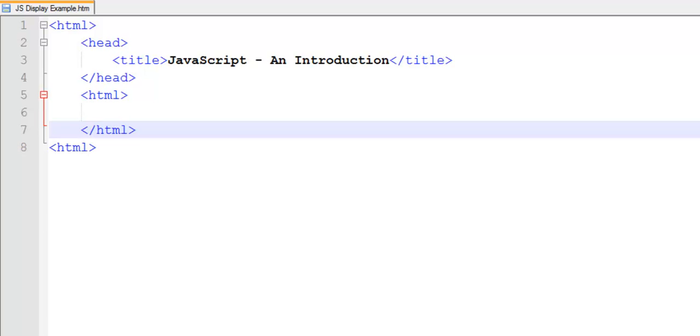Sometimes, because of lack of knowledge, people get confused between JavaScript and Java. They're totally different. Java is an object-oriented programming language that can exist independently. On the other hand, JavaScript is a scripting language that is dependent on HTML.